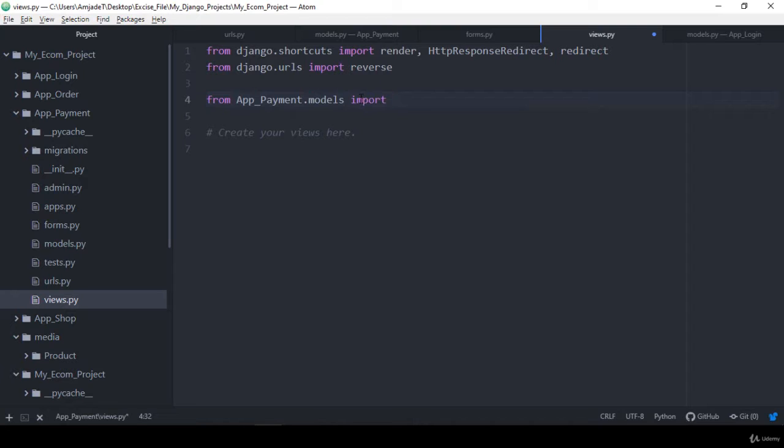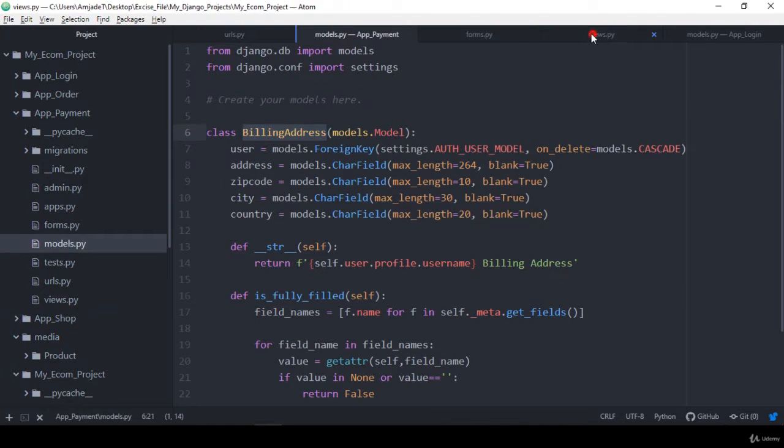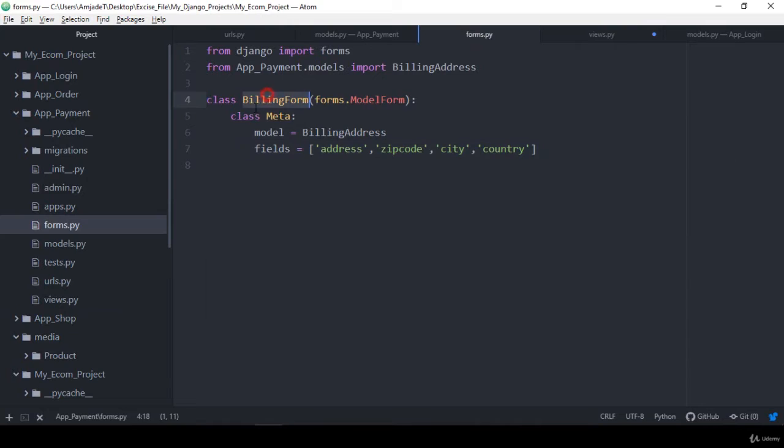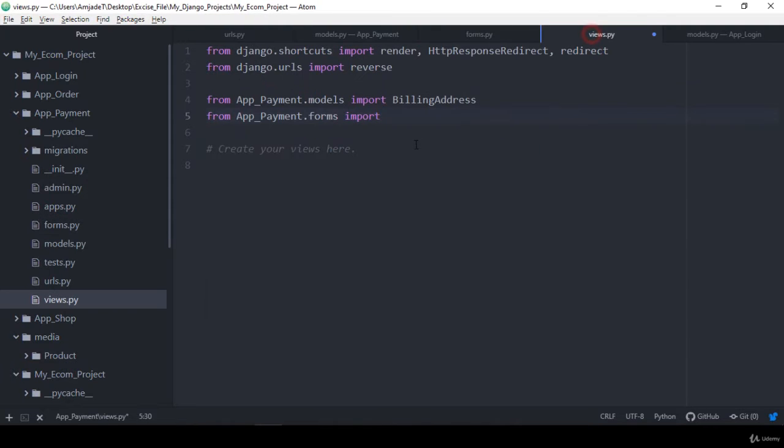I have created one of the models in our app, that is our BillingAddress. So I simply import it. And also we need our forms. So now I define from app payment the forms, and from forms I want to import. In our forms area I have already created one form named BillingForm. So now I simply import it here as well.